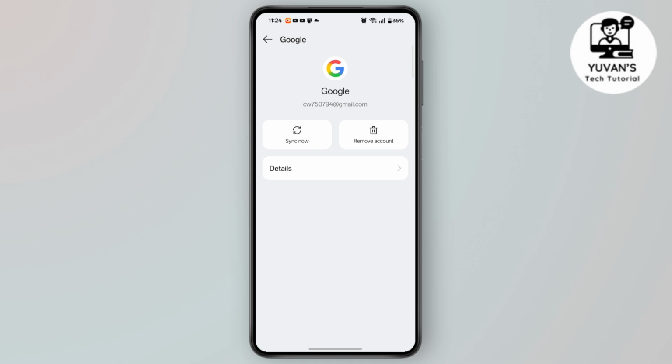Keep in mind that removing the Google account will also sign you out of other Google services using that account on your phone. If you only want to use a different account in Gemini, switching accounts from the profile menu is the easier option. And that's how to log out of the Gemini app.